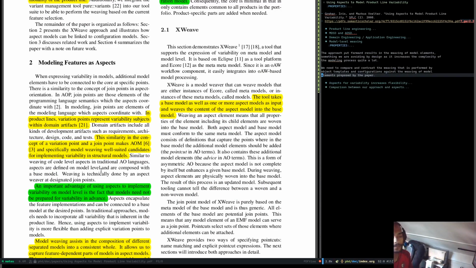So there's an asymmetry going on here. This is a form of asymmetric AO because the aspect model is not complete by itself, but enhances a given base model. As you can imagine, there are two different kinds of models. During weaving, aspect elements are physically woven into the base model. The result of this process is an updated model. Subsequent tooling cannot tell the difference between a woven and a non-woven model.